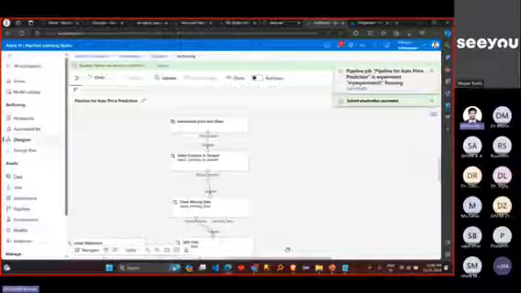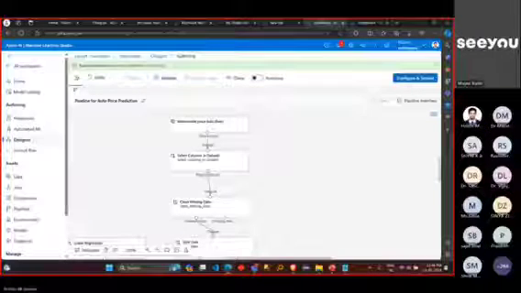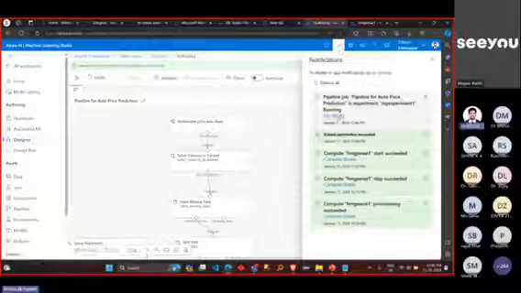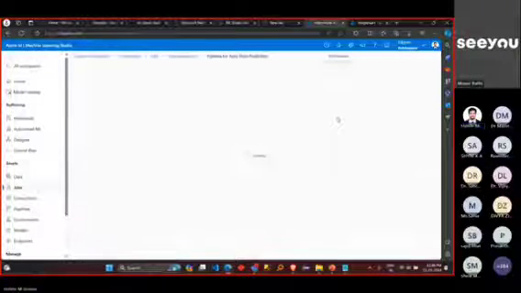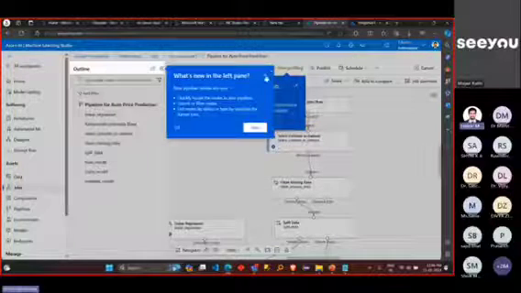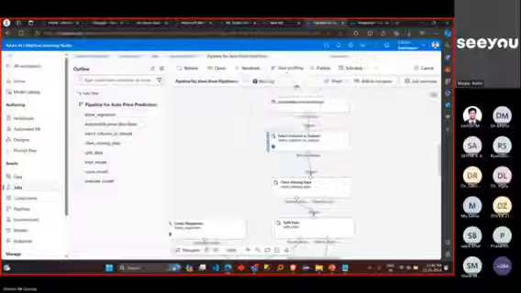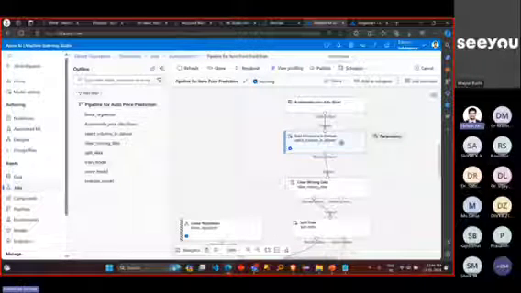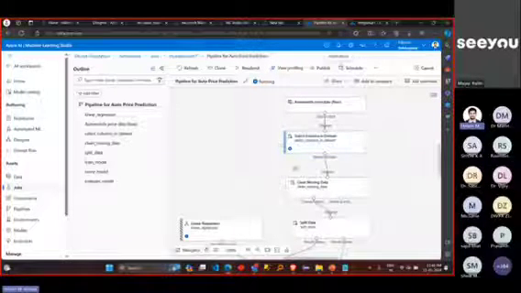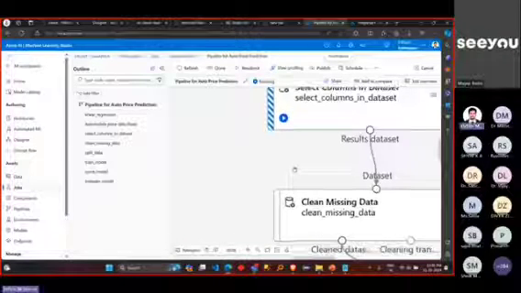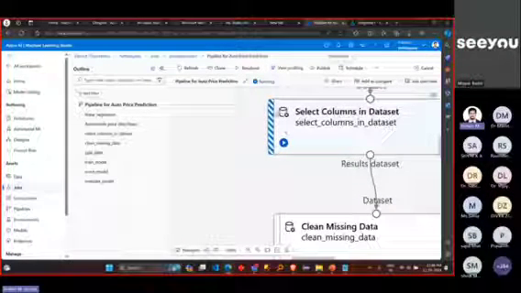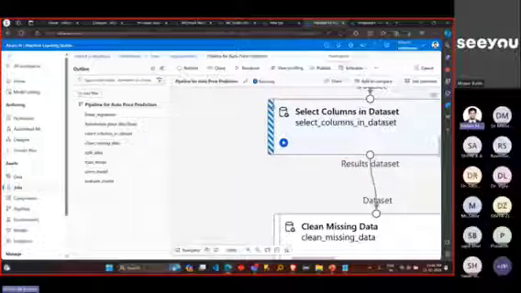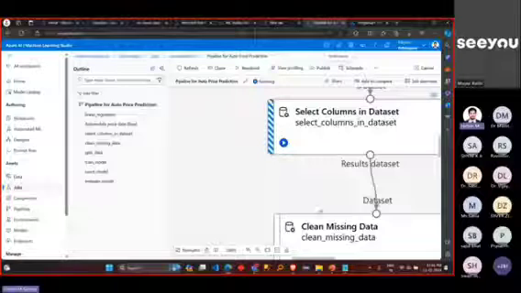You can see the details here. After submission, go to job details. Click on job detail. You can see the progress here, and which step is working now. Selecting columns is working now. See this shaded region: this block is working right now in the background. Once it is done, it will turn green, and then the next step will start.